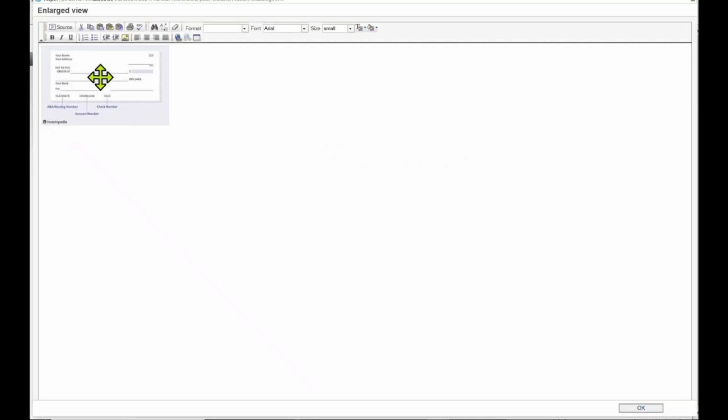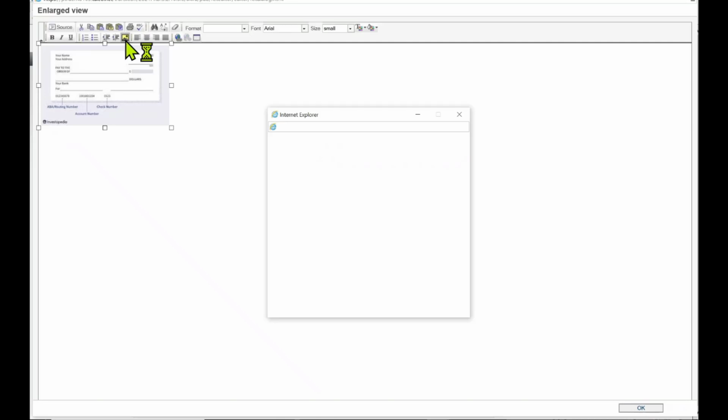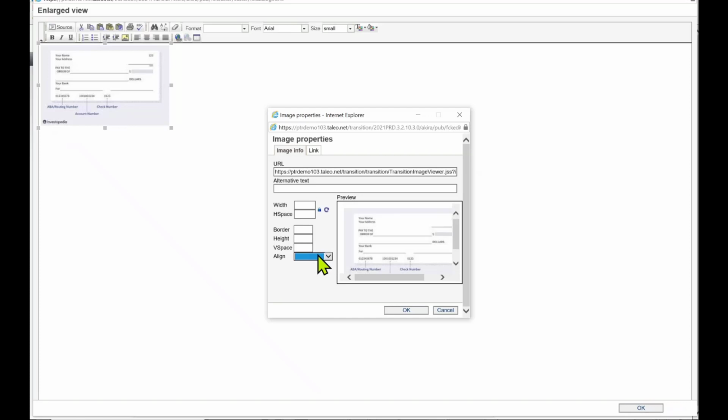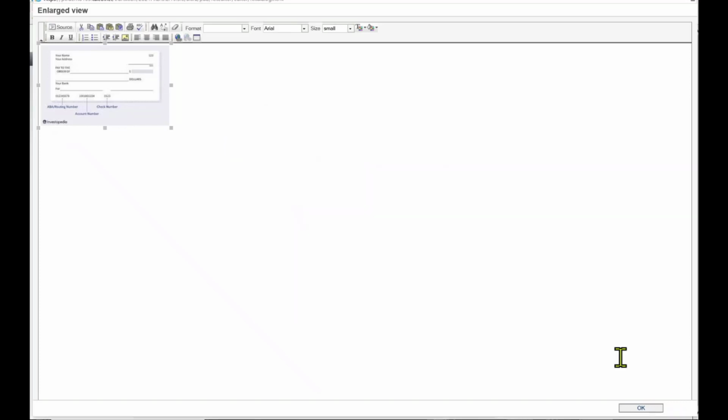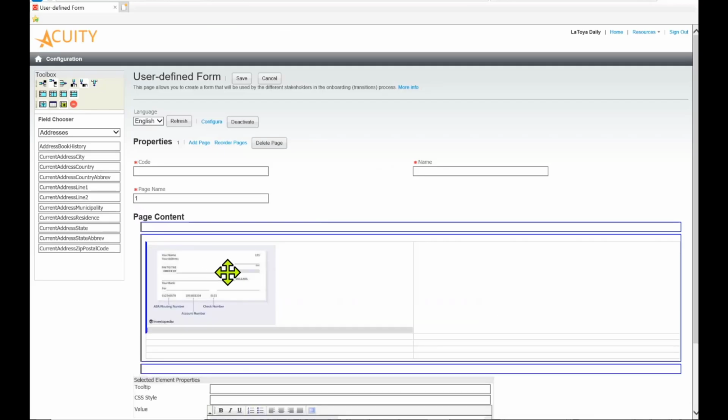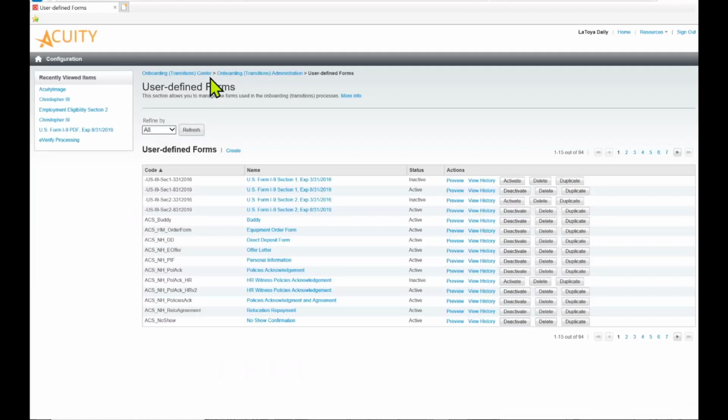Now, if this image needs to be adjusted from a sizing perspective, you can update those properties. So here on Image Properties, you can adjust the width, the height space, the border, those items. You can change your alignment for the image. Any of those items can be adjusted using the properties for the image. Once you have your image loaded, it will appear in your content item and will be visible to your users.